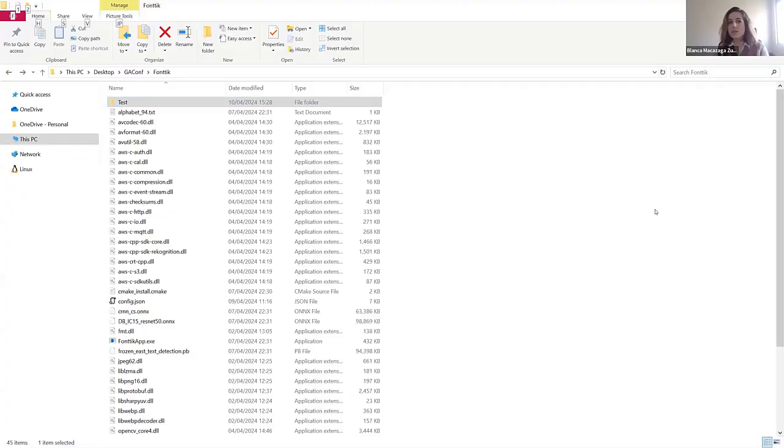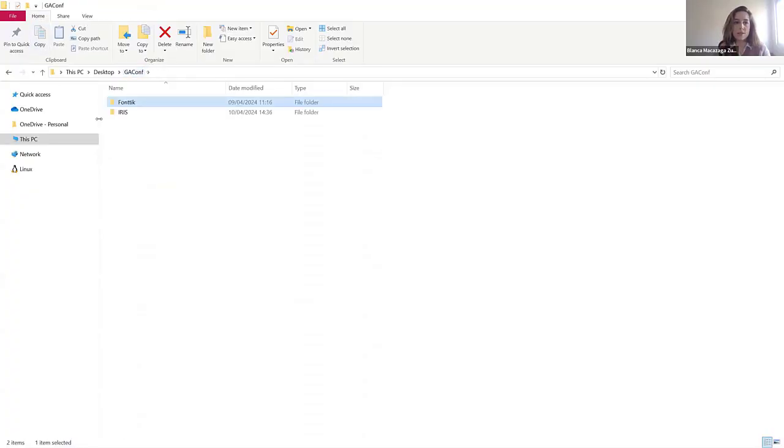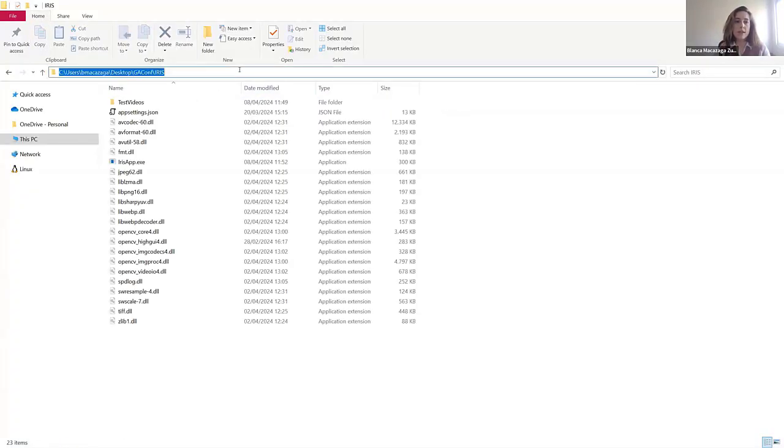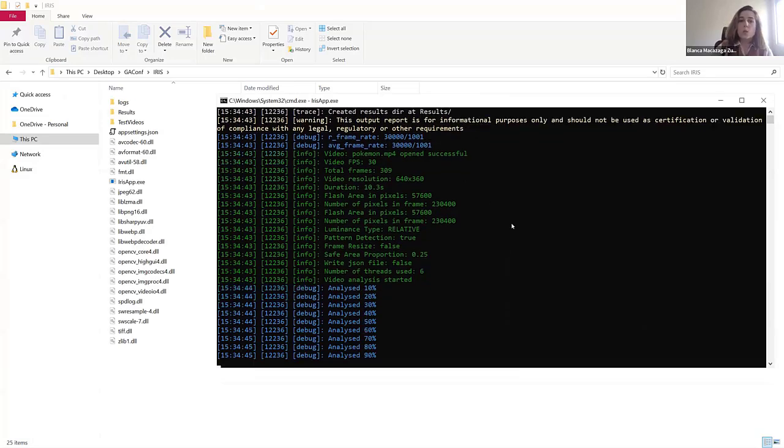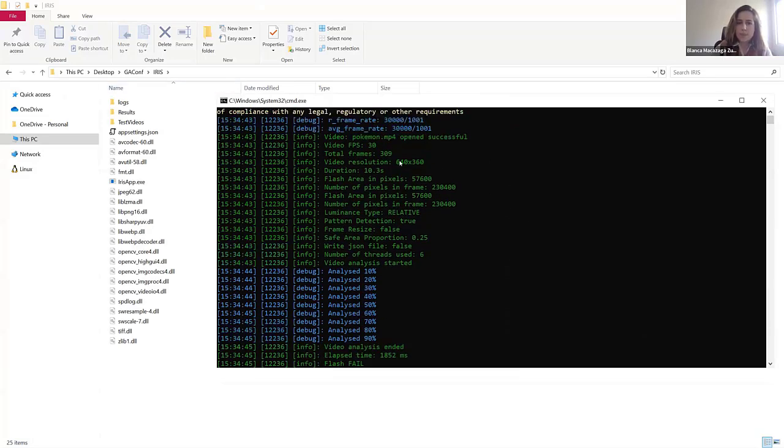Next, we're going to check how to analyze content on IRIS. I'm going to go again to my folder over here and open the command line to run IRIS, which is also available in the releases on GitHub. For IRIS, you can just run the executable file, and if you don't have one created, it will create a test videos directory for you, or you can just send the media path as well. I already have the Pokemon video in the test videos directory, so if I just run it, it will analyze the content.